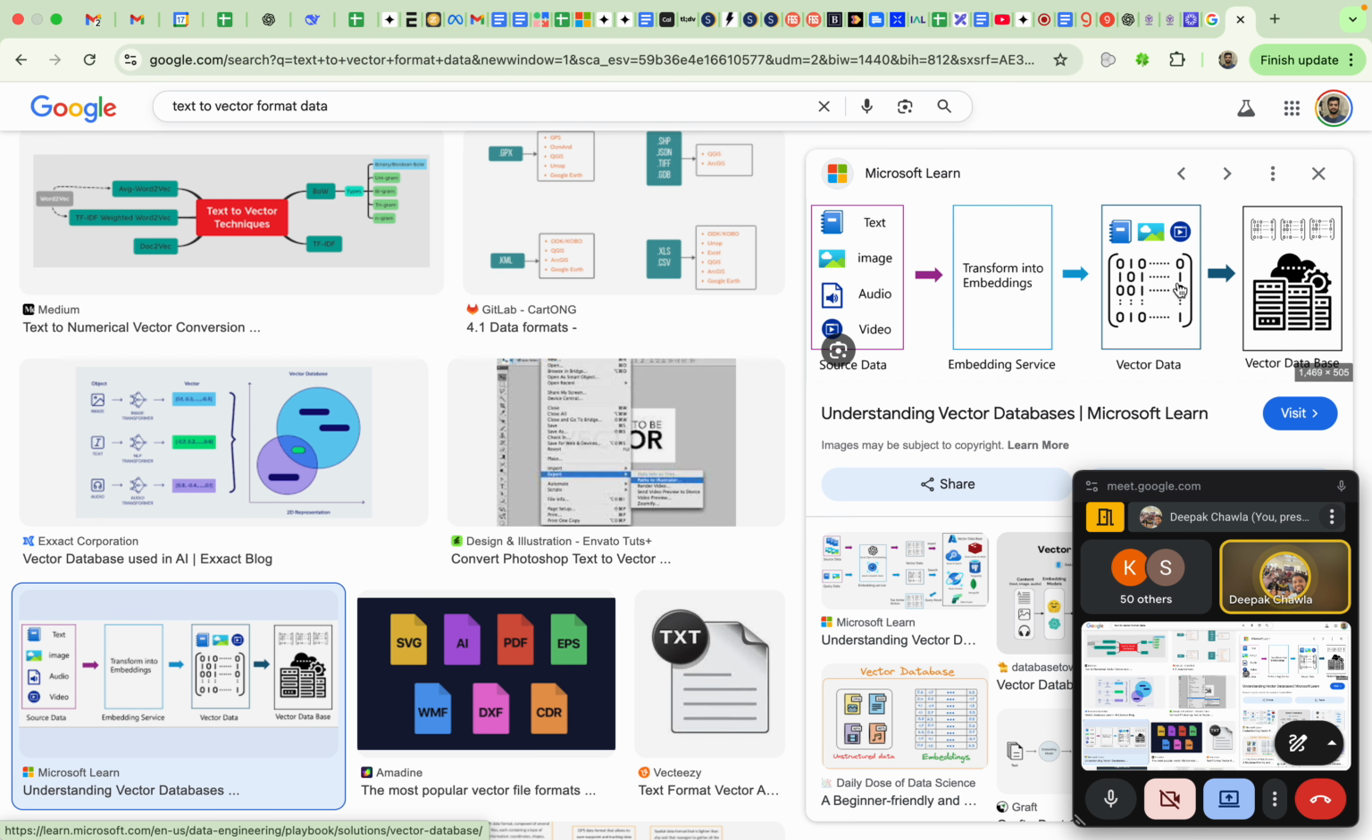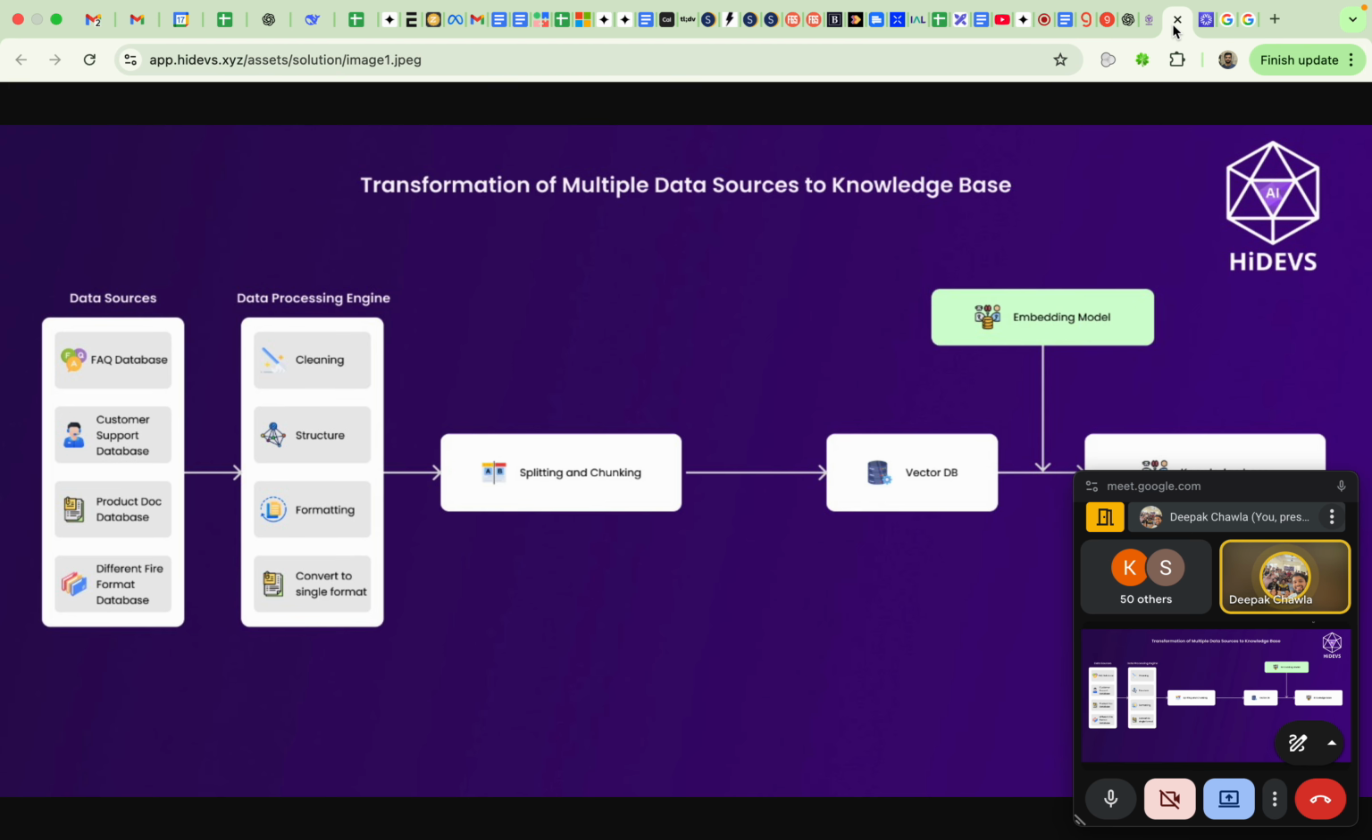Why are we converting? Again, I am repeating, this is also a very good interview question. Whenever a person asks you why we are converting the data, why there is a need, why we cannot give the data directly.